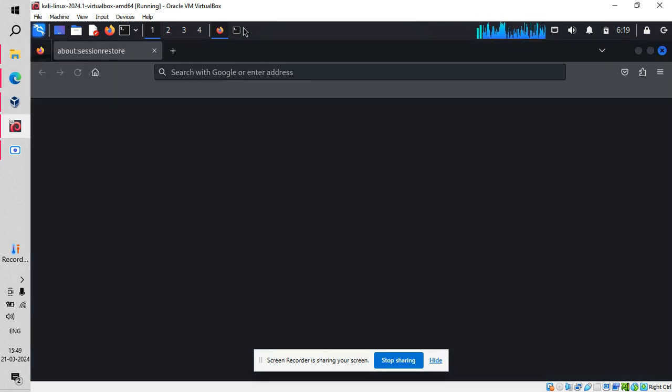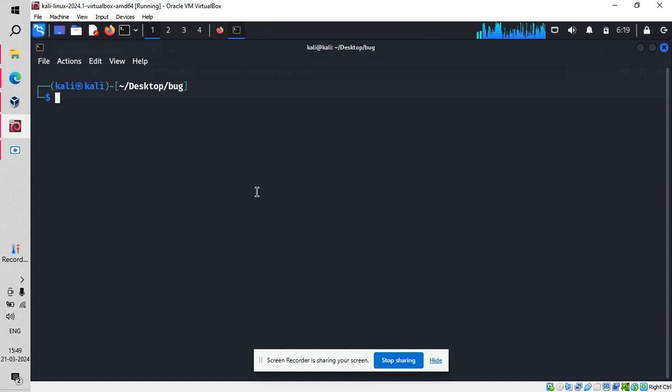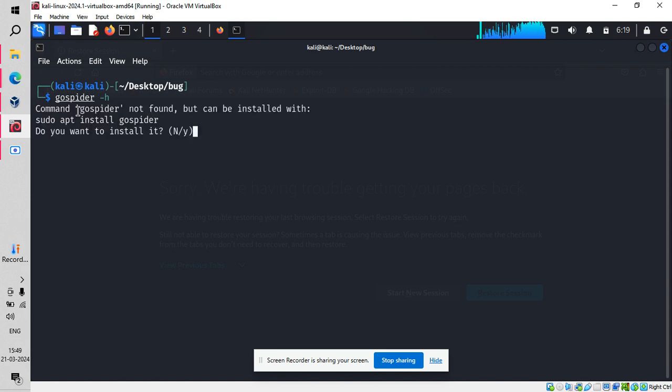Okay, so we can type gospider -h. It's not installed yet, so that's why it's showing in white color. Press enter. So we have to install it now. Press Y, sudo apt install gospider, enter the password, press enter.